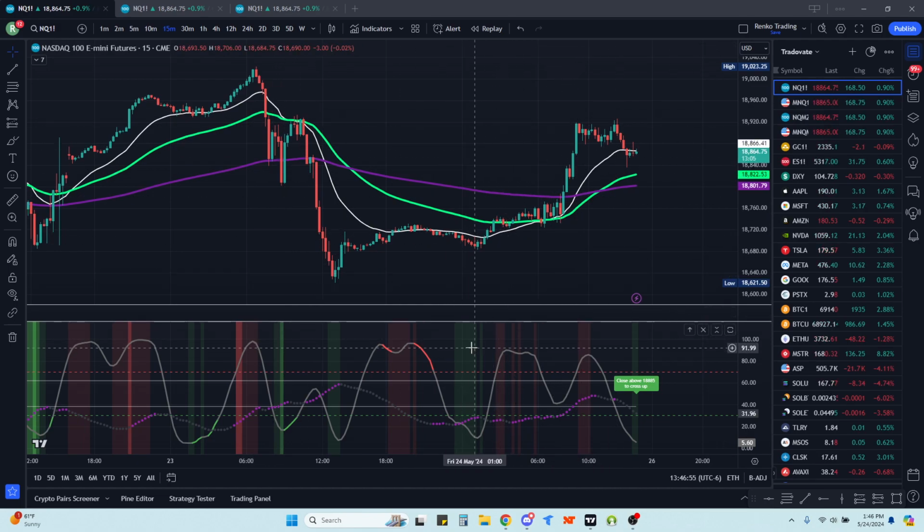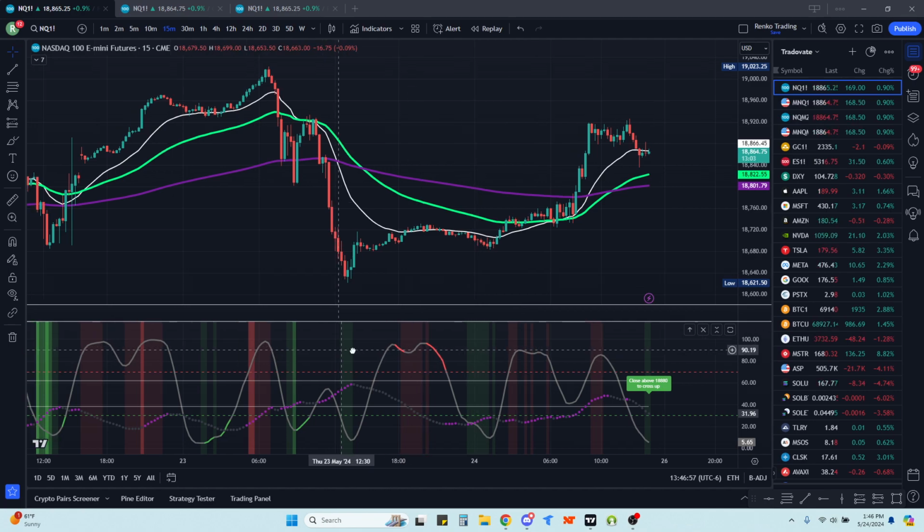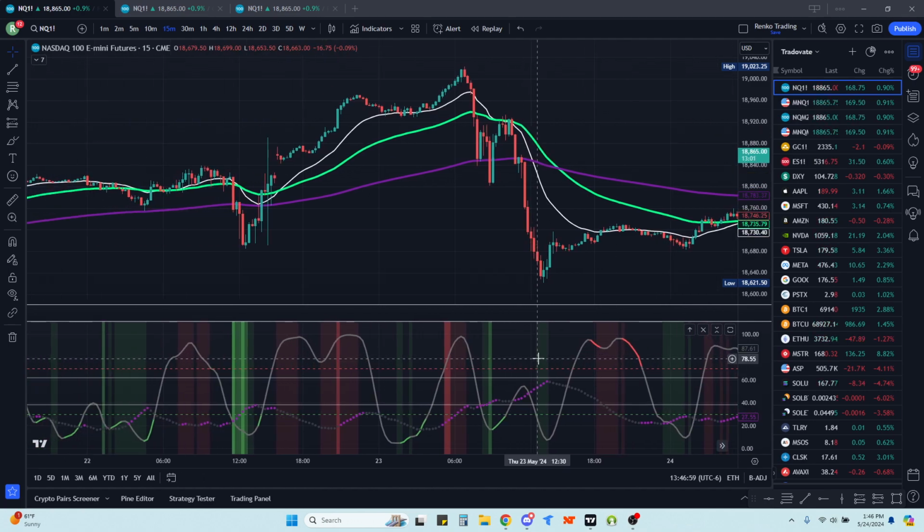Now the background colors. The background colors are to identify another point of overbought and oversoldness. So I use these as generally take profit parameters, and the lighter of the colors, the less opaque colors, are telling you it's above an overbought level.